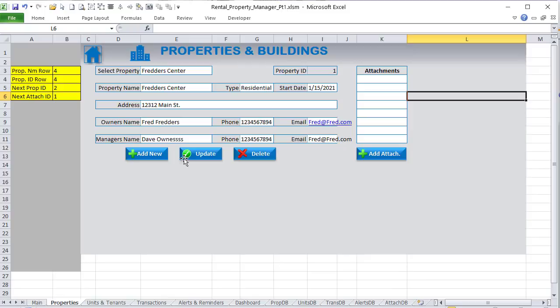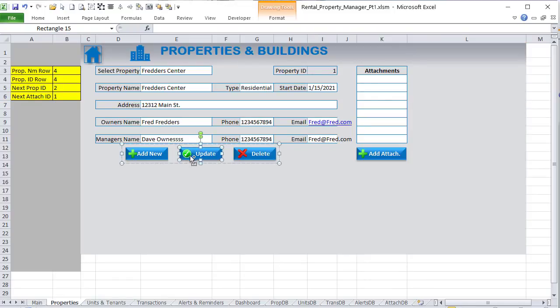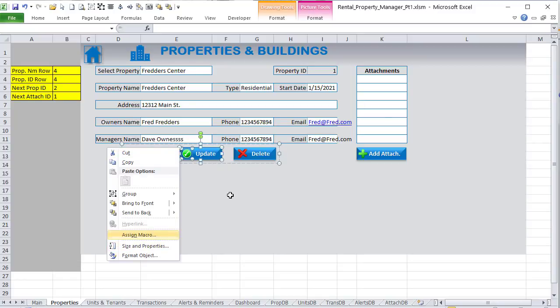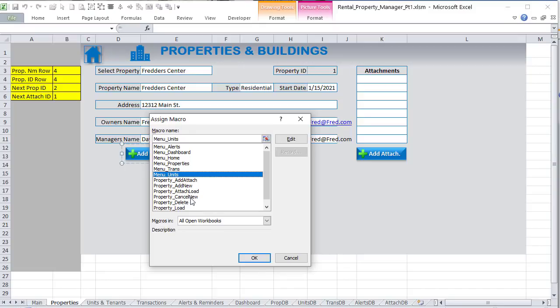Okay, good. So let's assign the macro. Now remember I said that the same macro is going to be tied to both the update and the new. So I'm going to right click on that, assign the macro, and we're going to call this PropertySaveNew. Remember that? Or update, new, save update.